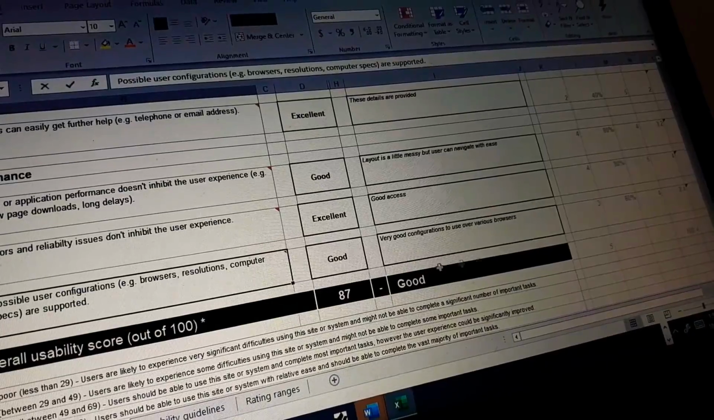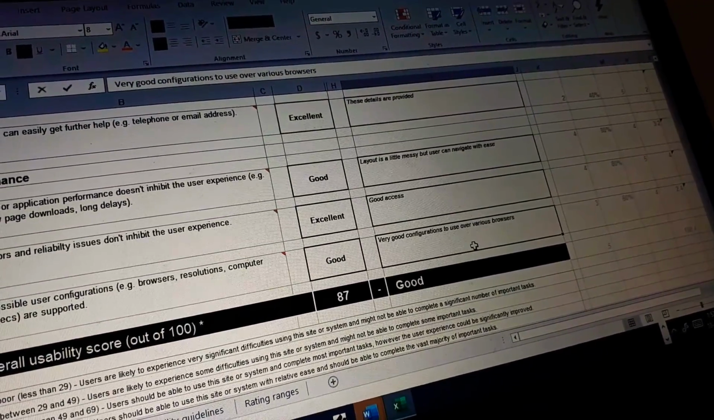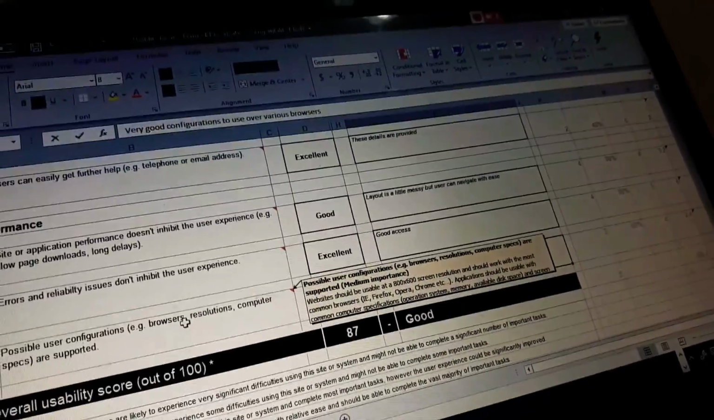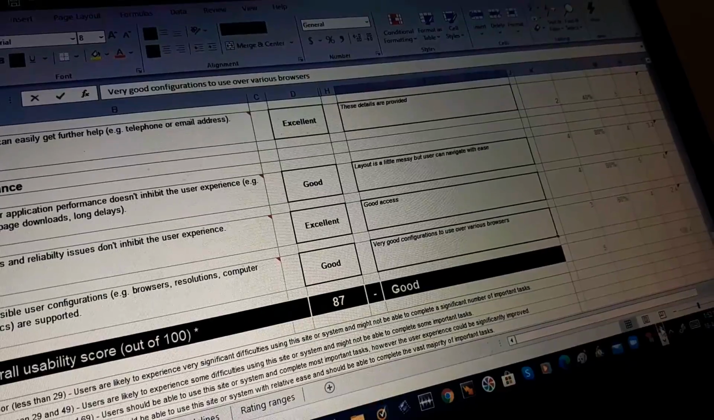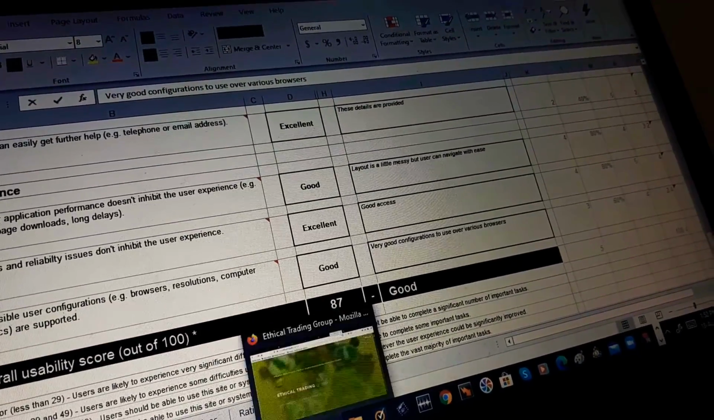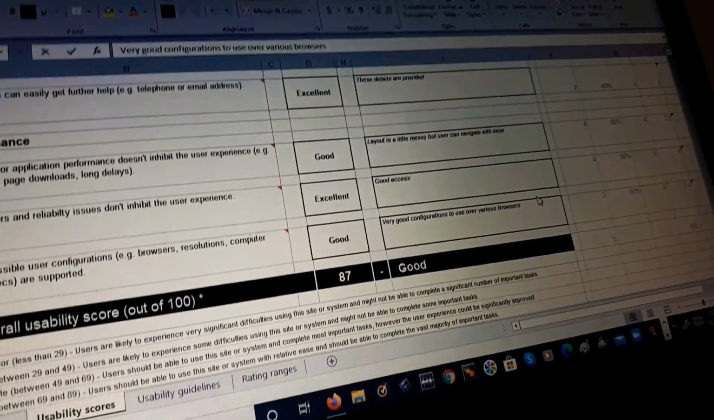Possible user configurations. I put good, very good configurations to use over various browsers. So yeah, they're pretty good. You can put them in a different browser. I've got Internet Explorer here, Google Chrome, this is Firefox and stuff. So yeah, it's all good.